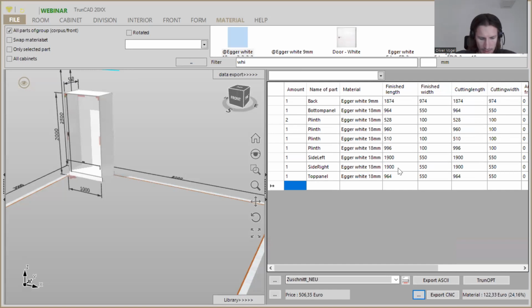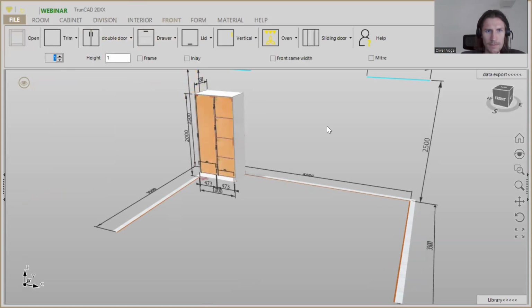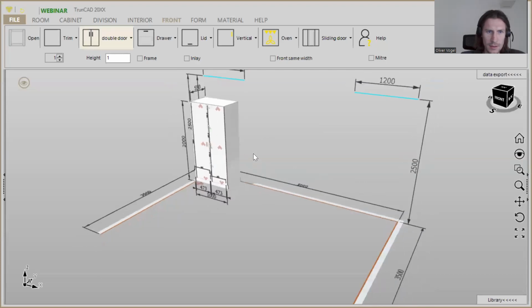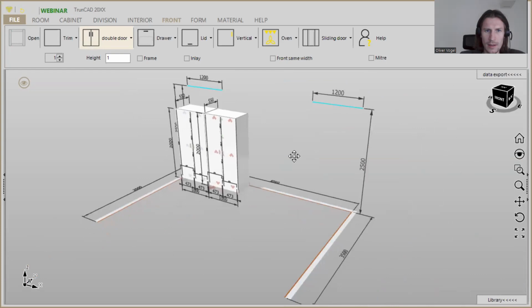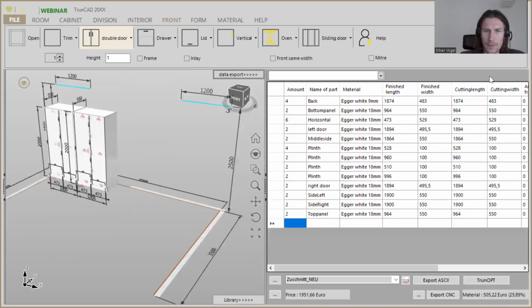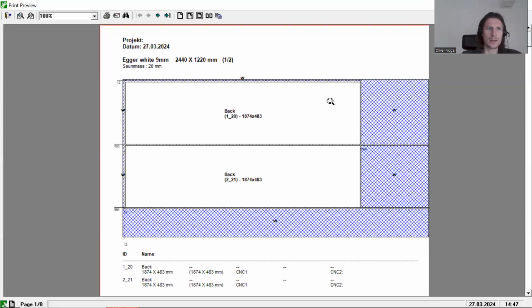All right, now I just add here a vertical and a few horizontals, and a front as well. And I will copy this cabinet. So, and we are having a look in TrunOPT. When we click now here in TrunOPT, data export, and now here on TrunOPT, we will create an own list for TrunOPT, and here the printing preview is opening.